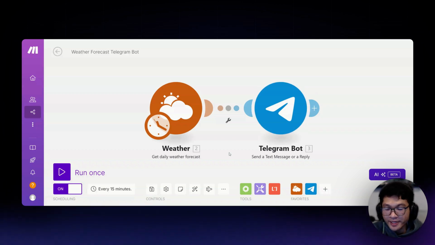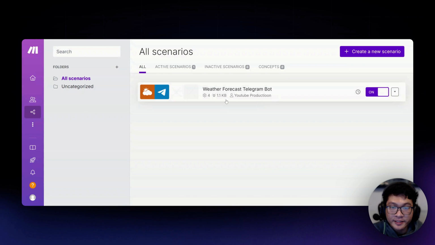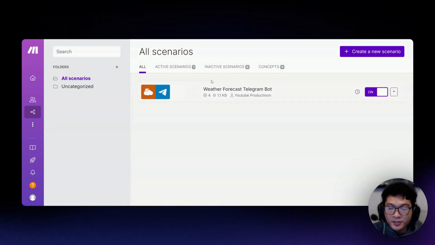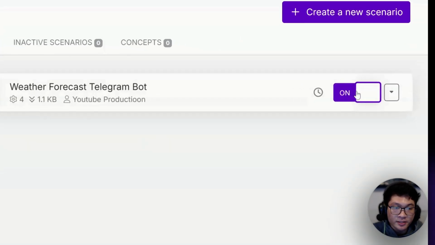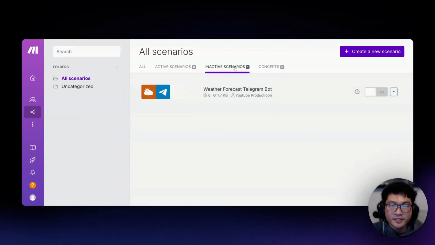There's a way for you to manage all of the automations that you've set up. If you go on the left taskbar, just click on scenarios, and there you go. You'd be able to see all the scenarios that you've made. You could see all the active scenarios and inactive scenarios. If you want to disable the weather forecast Telegram bot, just click on the button here and it will turn it off. And you could see it in the inactive scenarios.